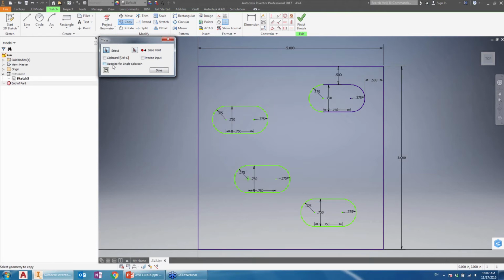This is actually a really convenient tool that nearly all of the modify tools have. By selecting this, I can now make a single selection, and then it'll automatically switch over to the base point. That way I don't have to go back up and select the base point again. Just quickly noting that it's only for a single selection, so if I need to make more than one selection, I would not use this.